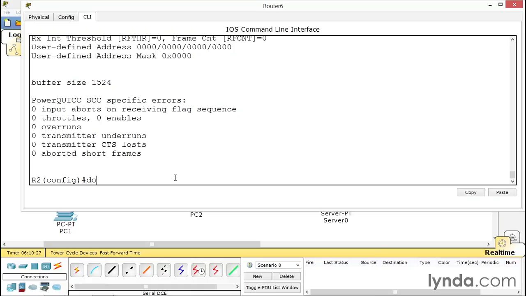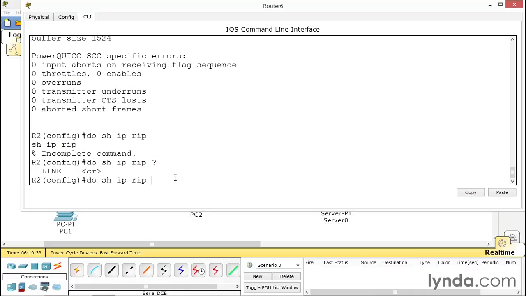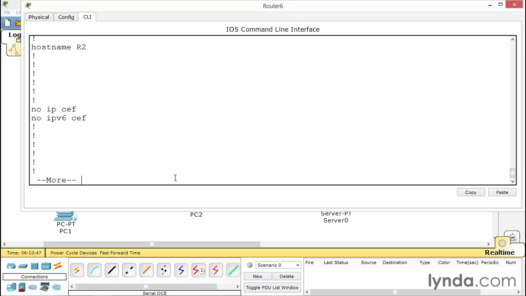So you can do a do show IP RIP. Oh, incomplete command, sorry. Okay, so maybe not. So the best way, I guess, in this particular iOS that we're using in the simulator, the best thing to do is do a show start, and you can take a look at what's going on with the router.